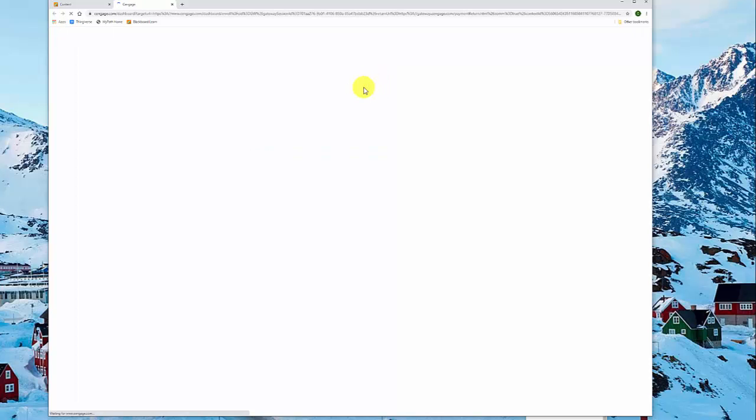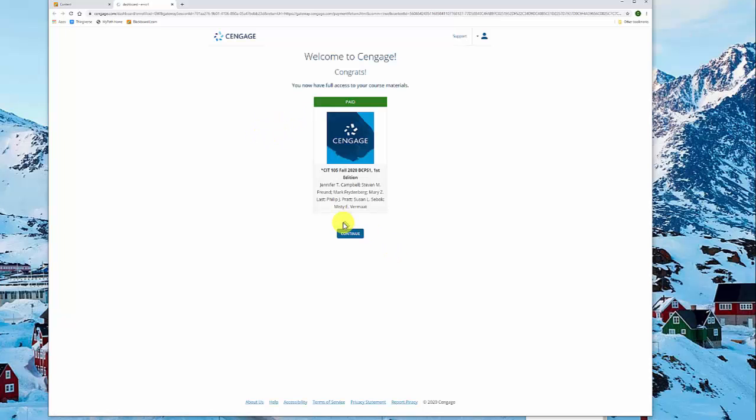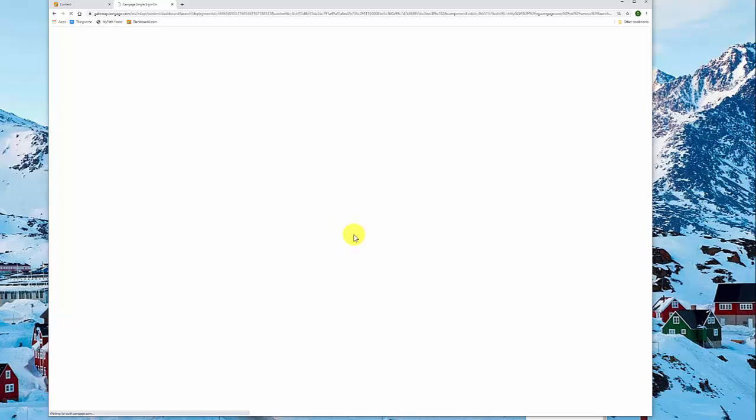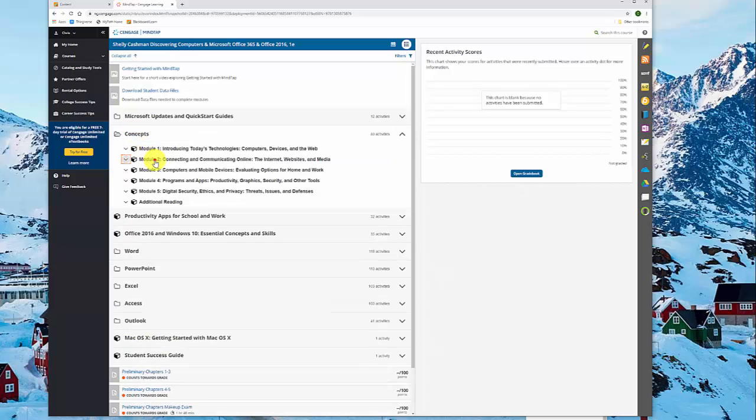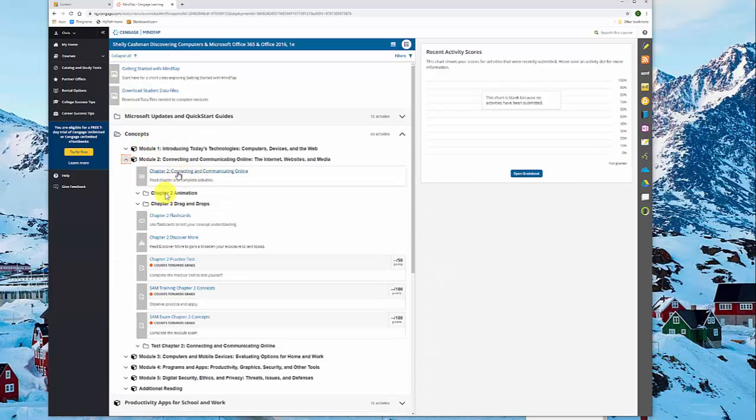So if you want to do chapter 2, you would just click on the chapter 2 thing. Again, it's going to take you to this page. You click on continue. And you would click on concepts, and then here's module 2. Here's the reading. There's also flashcards. There's a practice test. There's some training that you can do. The one thing I don't want you to do is click on this test.